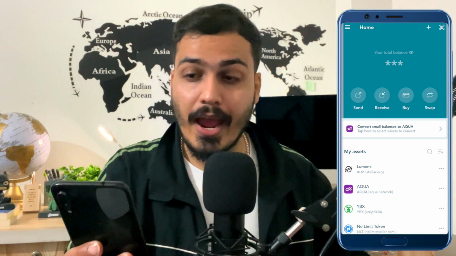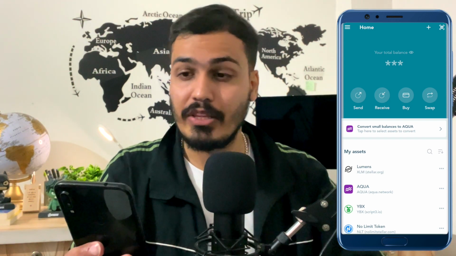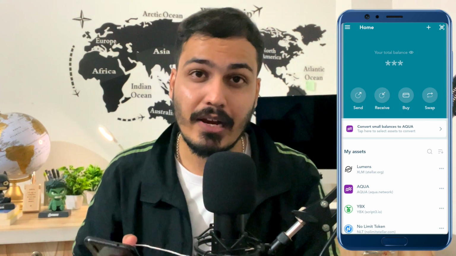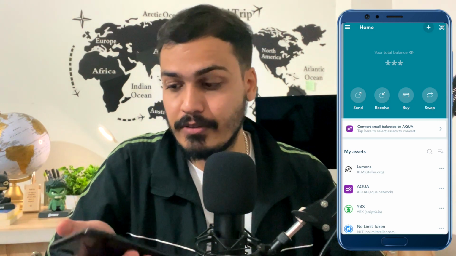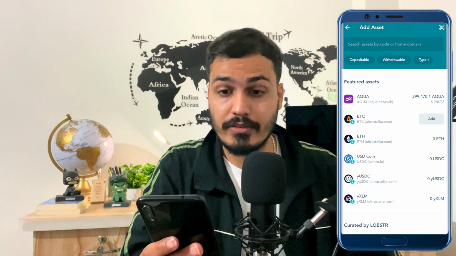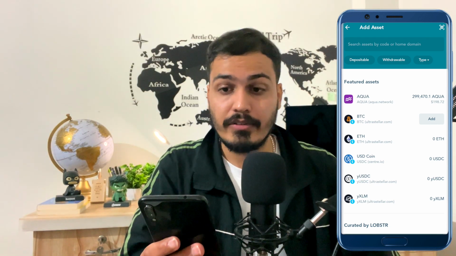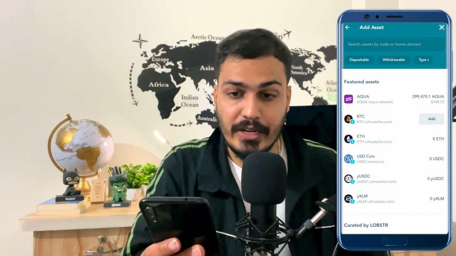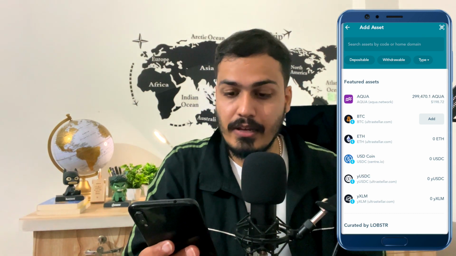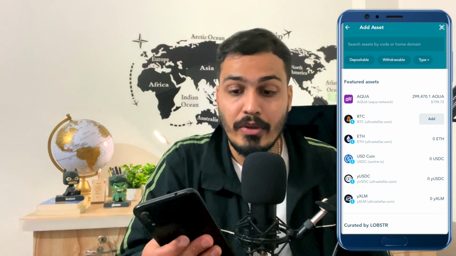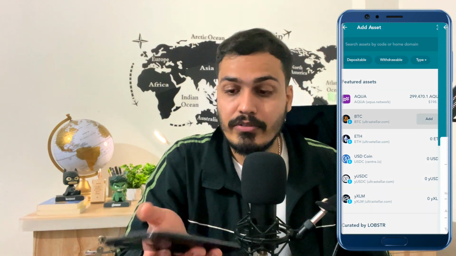And in order to add the assets, you will find the plus option at the top right-hand corner. Just simply click on this plus option, and this is how it will appear. Now you can search for various assets in the search bar at the top using the code of that particular asset or the home domain, and after that just select that asset. Suppose I wanted to add BTC by Ultra Stellar, I would just click on it.